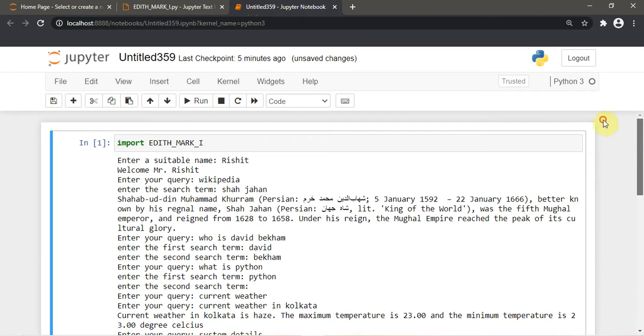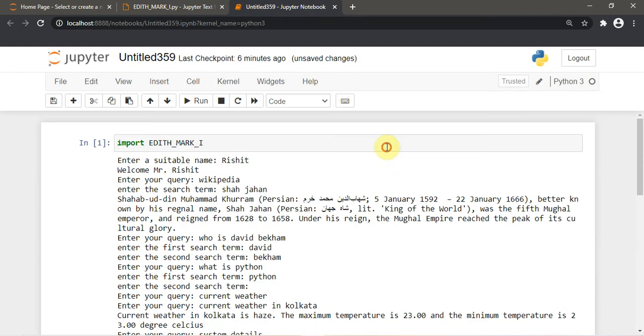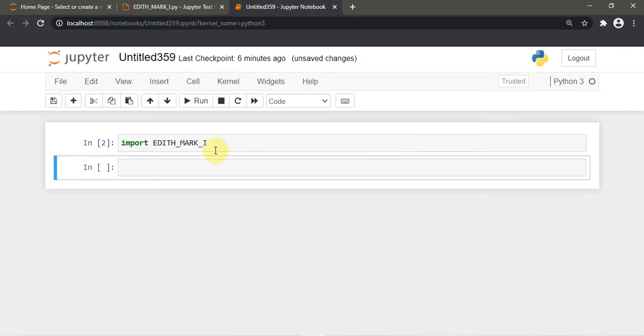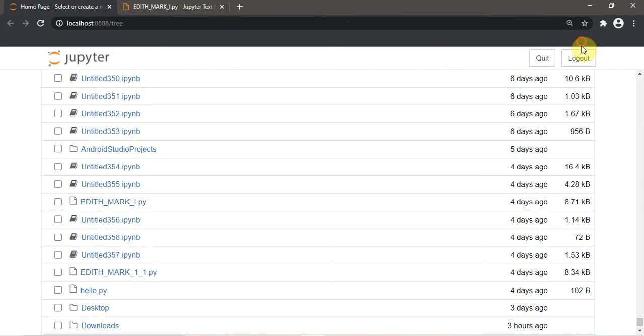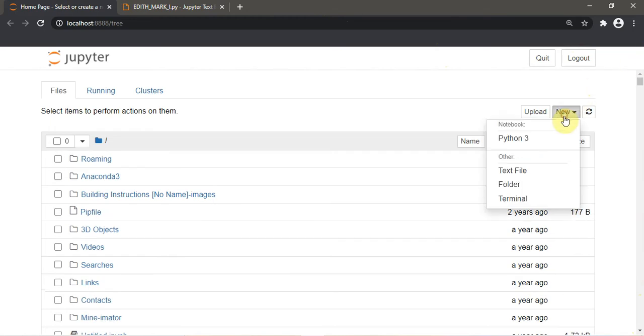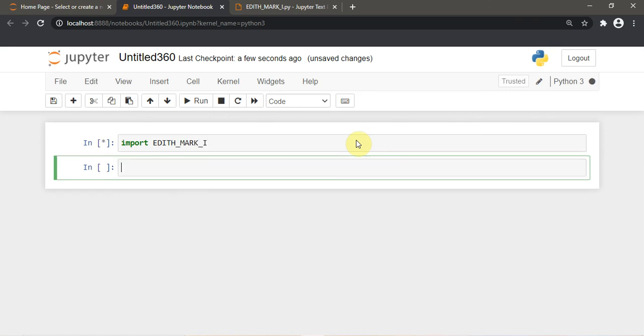So now it won't take any more queries. Normally it can take 1,000 queries, but it stopped taking queries because we have exited the program. So we have to run it again in order to get a response. Once we exit it, it takes only one file at a time. Let's open another file and type import Edith Mark 1 again.